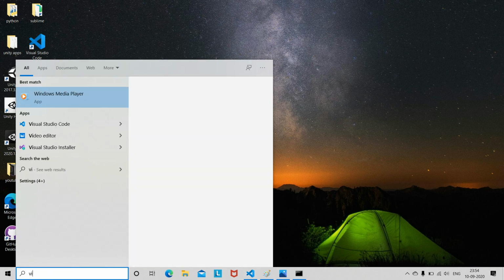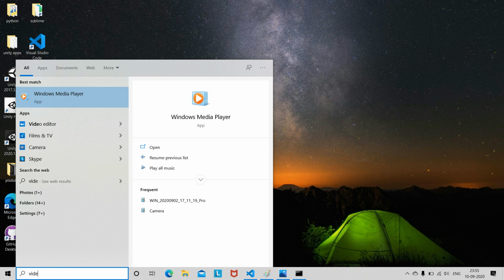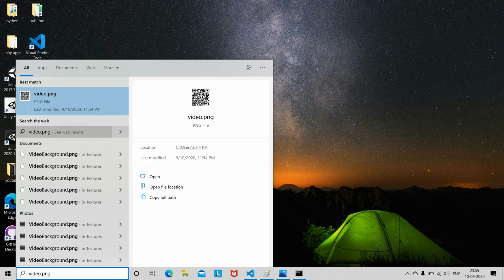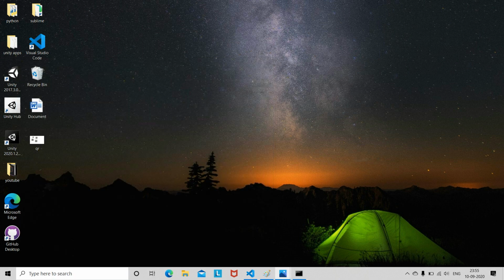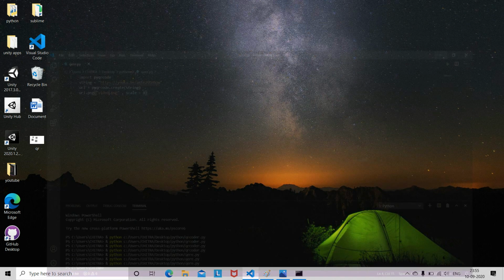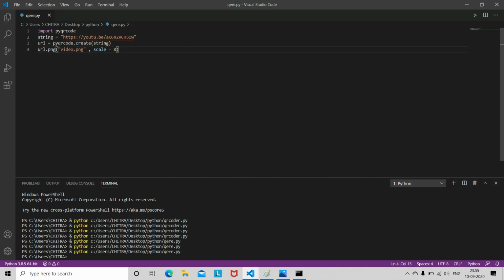Then you can see this is the QR code for my video. You can scan this and try it now. So this was so simple. It's just 3 to 4 lines of code. You just need to first install those 4 libraries because all of them are important. So it's just this much.